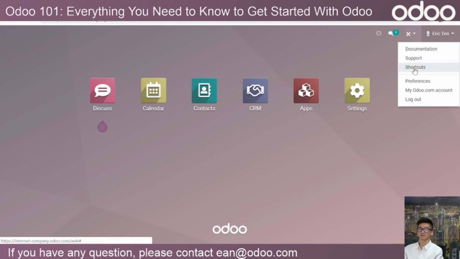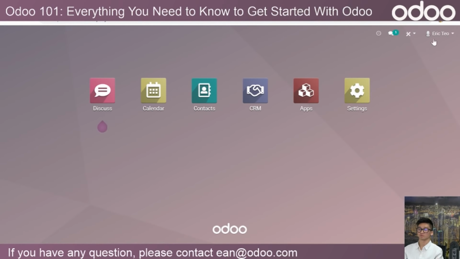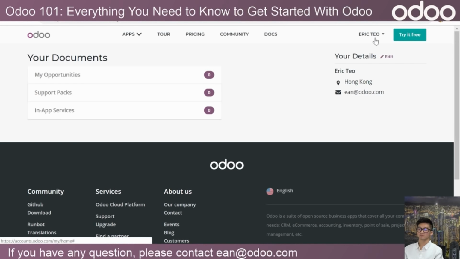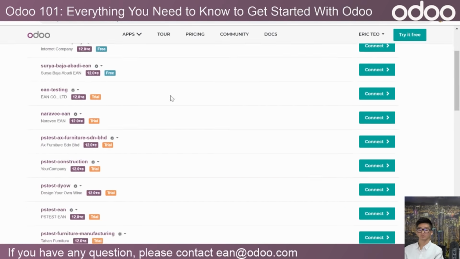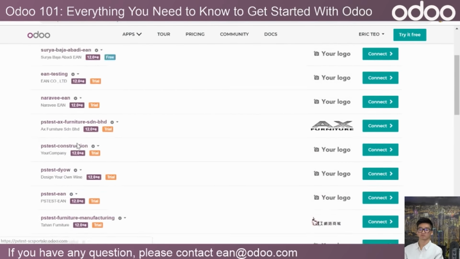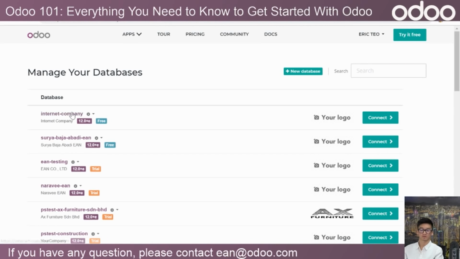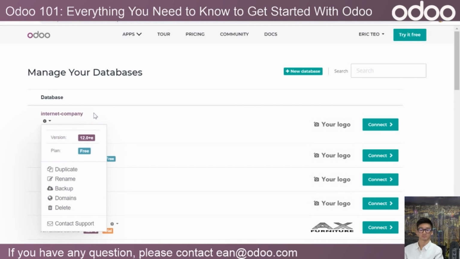And of course, for managing your database, the first place I will go is my odoo.com account. It's because for Odoo, with one email you register, you can manage many databases. So what I have to do is go to my account. Oh, sorry, it's my database. In here you can see that I have created so many databases to demo to my customers. And this is the one for the internet company that was created for a webinar.